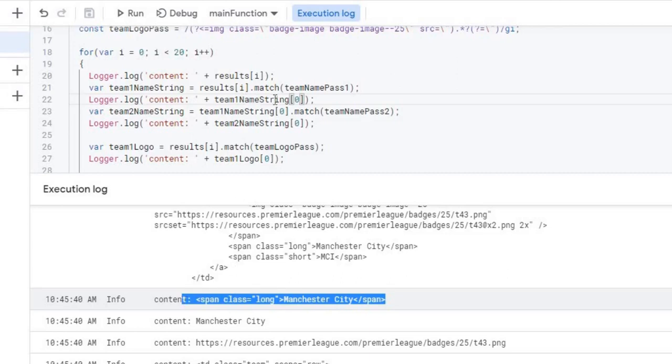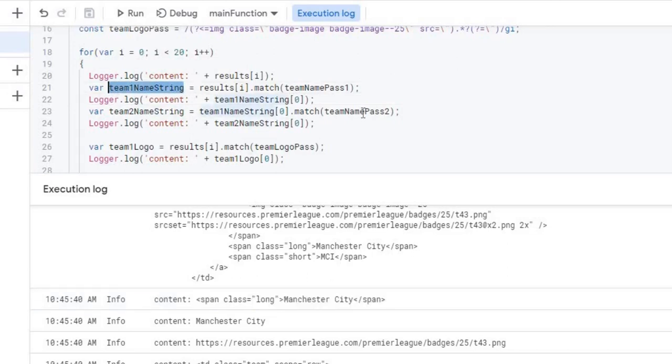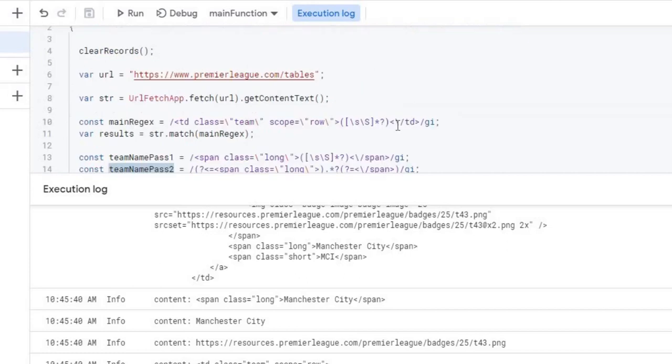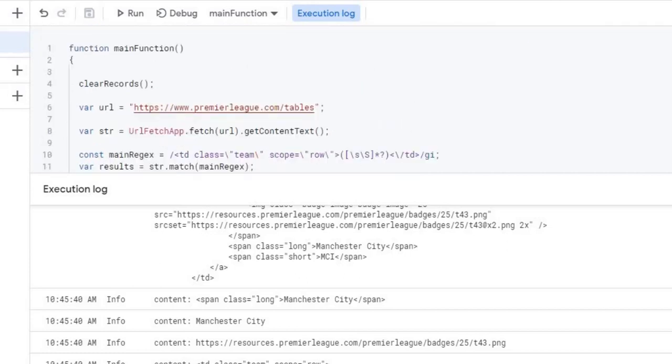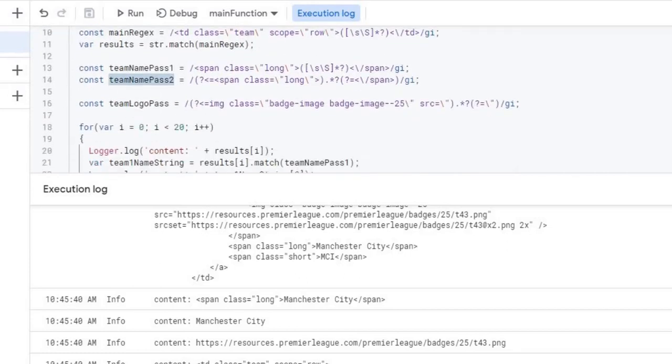So I'm going to take that value, the team one name string, and I'm going to do a second pass through it. So this is my second regular expression up here. I skipped by it here, this one. Again, this statement says I'm going to look behind this span long here, and I'm going to look ahead of the span. So I'm going to look in between here. I'm not going to pull, but I don't want the span. So I want just like right here.